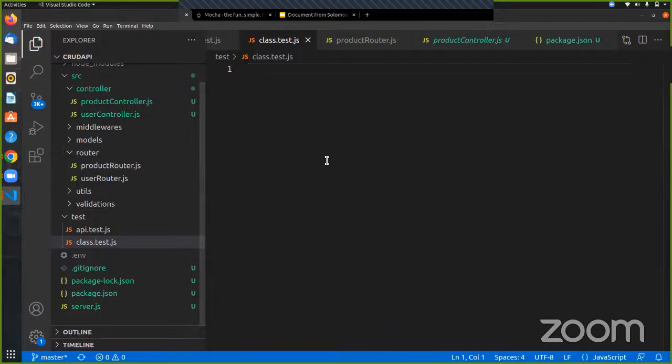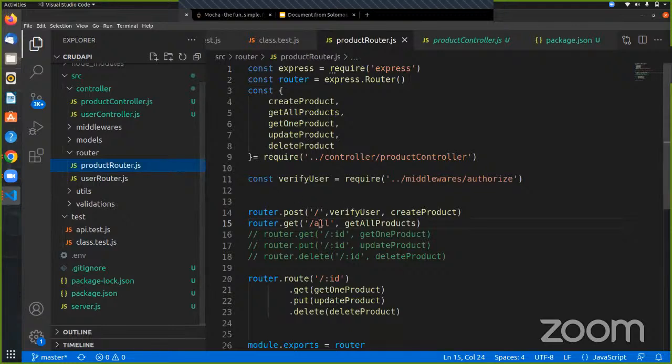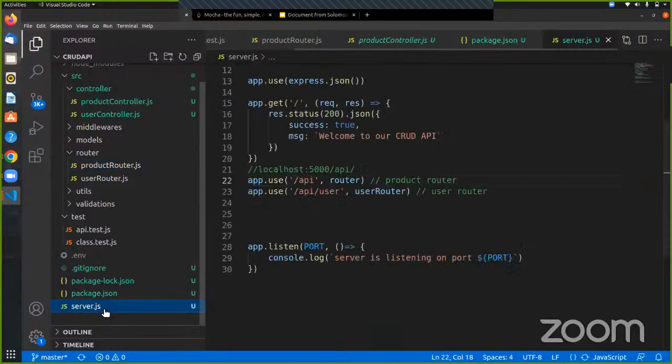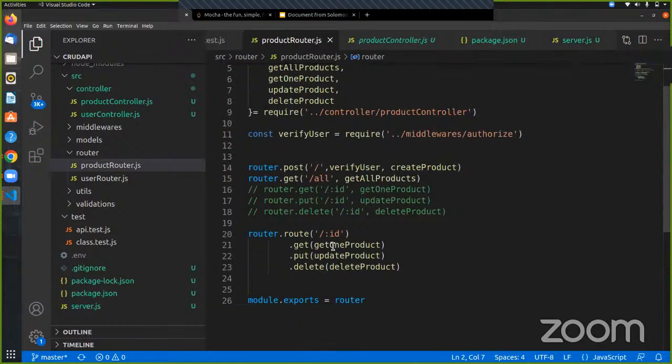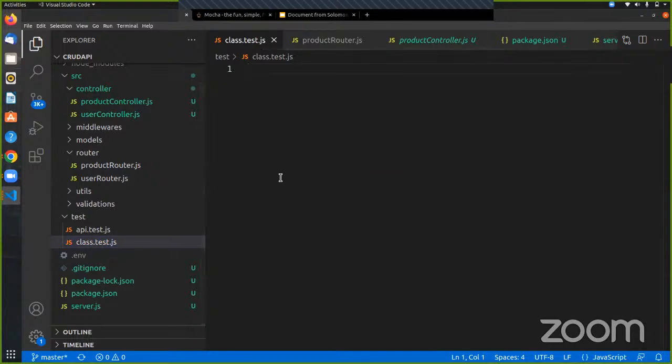So let us now try to test our endpoint. We have our routes all set up. To get all products, our route starts from here, /API/. Look into our router file for products. /API/all is for get all products, and everything is all set. So we'll see how we can test that endpoint with our Mocha and Chai library.